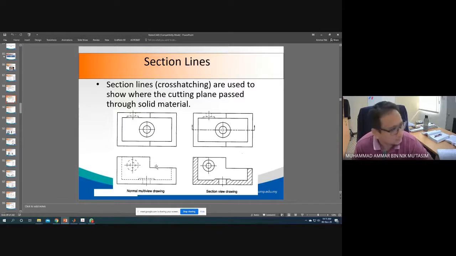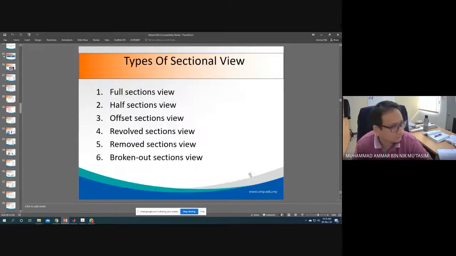This diagonal line is known as the cross hatching. So the section view, as you can see, looks like diagonal lines. However, there are no hidden lines appearing on the view anymore. Compared to the normal multi-view with third angle view or first angle view, where you can see the normal hidden lines, in a section view there is no hidden line.